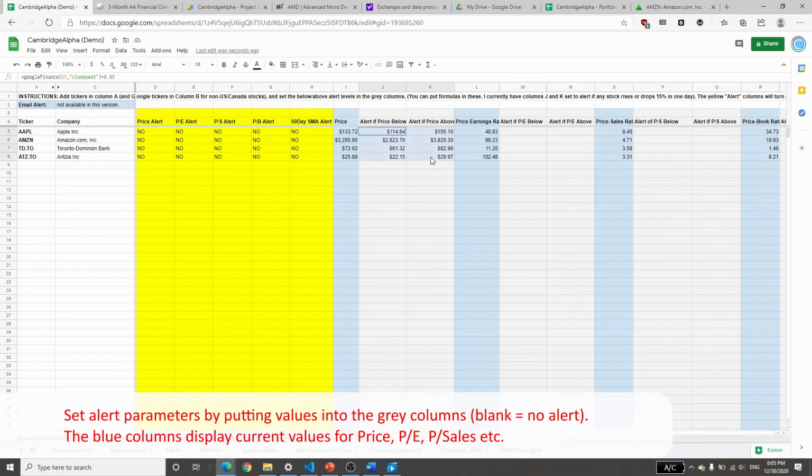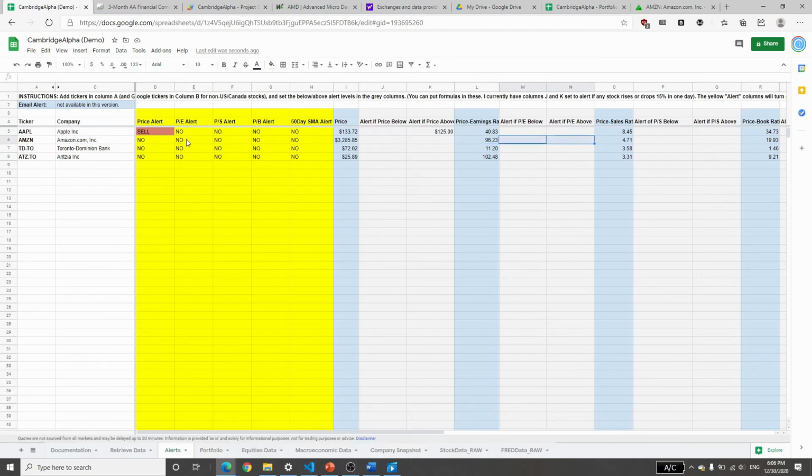Let's test these alerts out. So let's say I want to alert if the price of Apple goes above 125. That's my selling point. I'm going to sell Apple if it goes above 125. And you'll see I will suddenly get a sell alert. All the formulas here are essentially just if statements that compare values in the blue columns with values in the gray columns. And they will tell you either to buy or sell. You can change what it says. You can do whatever you want with it just by changing these if statements.